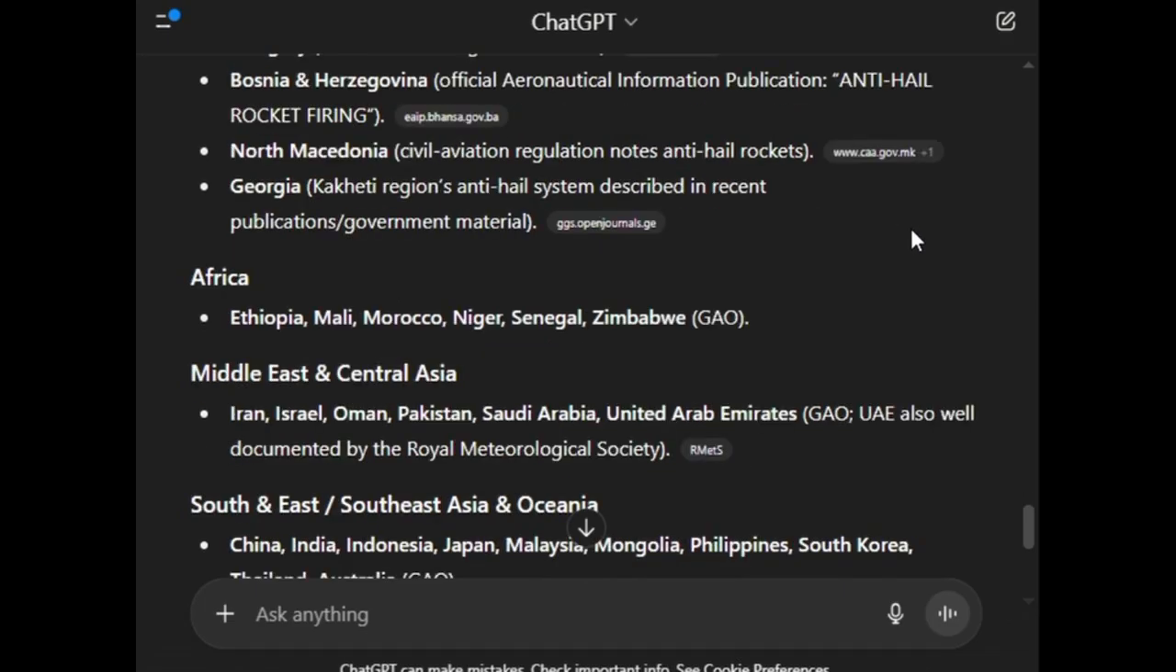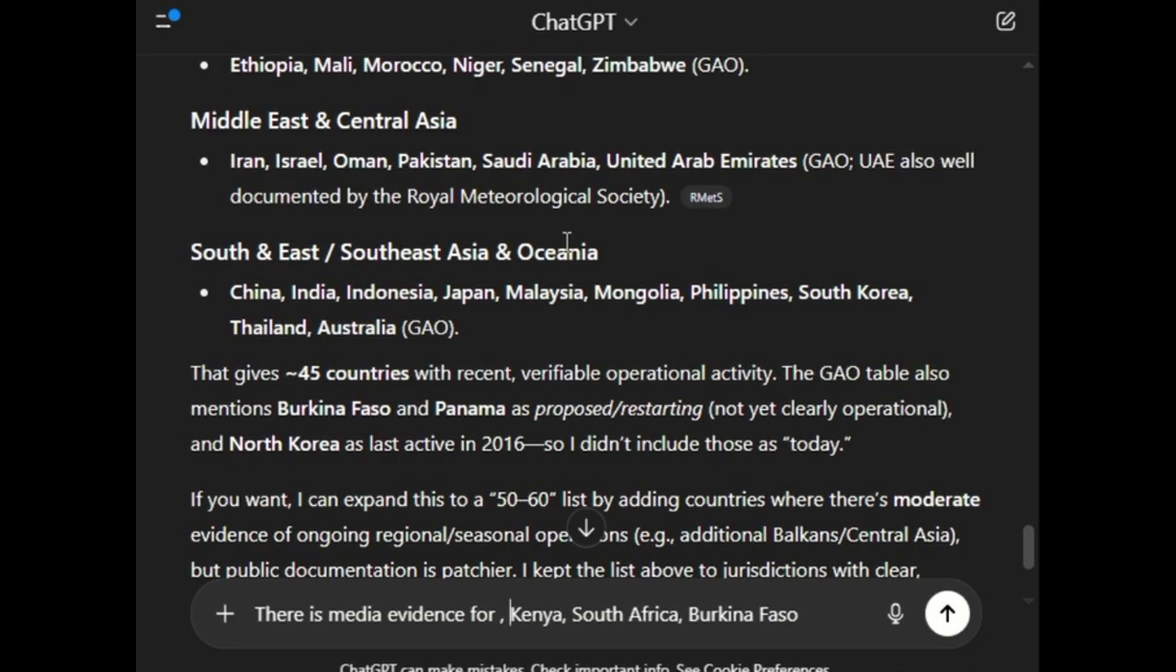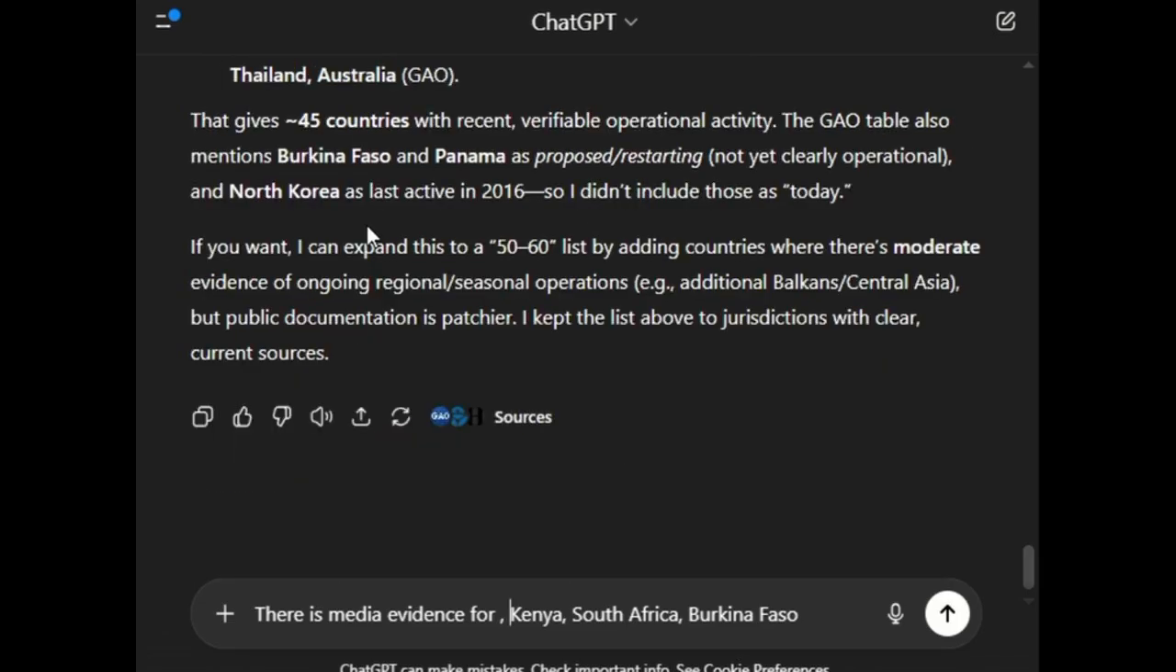Africa: Ethiopia, Mali, Morocco, Niger, Senegal, Zimbabwe. Middle East and Central Asia: Iran, Israel, Oman, Pakistan, Saudi Arabia, United Arab Emirates, UAE also well documented by the Royal Meteorological Society. South and East, Southeast Asia and Oceania: China, India, Indonesia, Japan, Malaysia, Mongolia, Philippines, South Korea, Thailand, Australia. That gives 45 countries with recent verifiable operational activity.